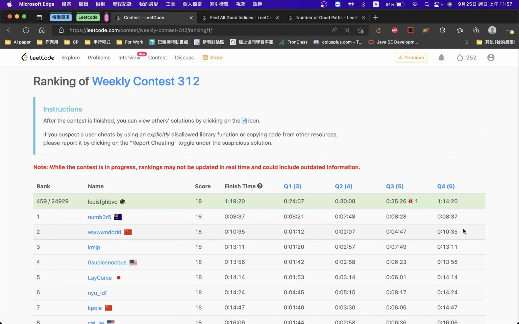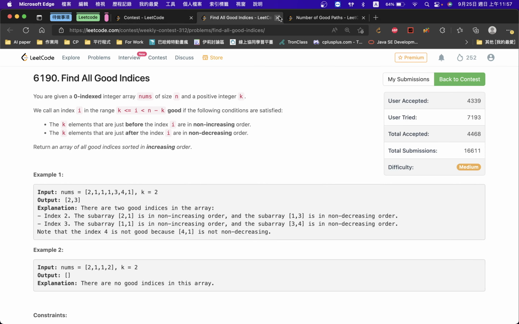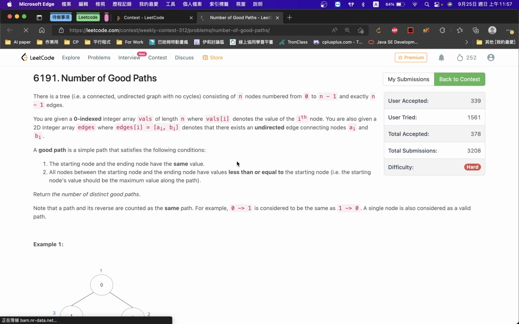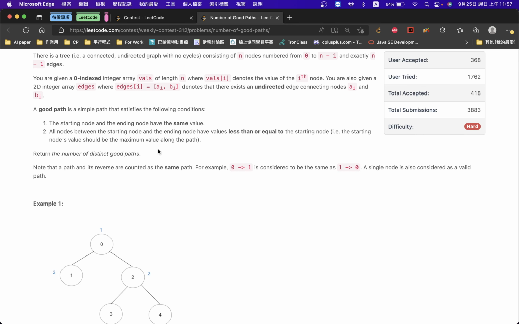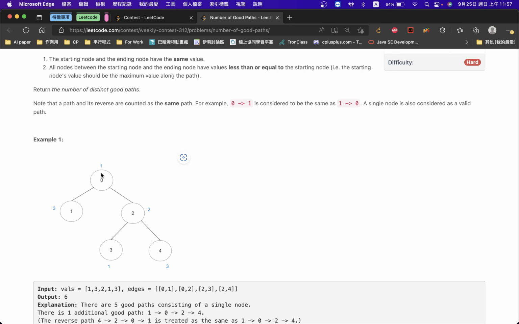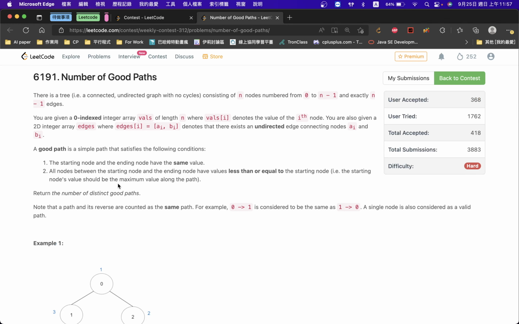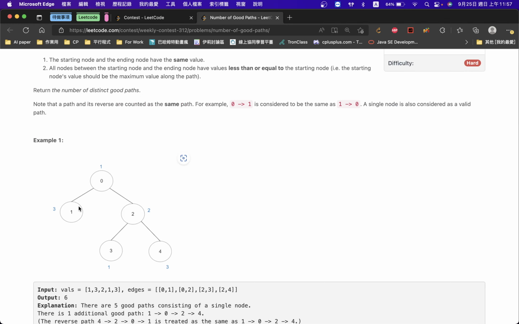Alright, okay, about problem 4. Yeah, I like this problem. Actually, it's a very hard problem. So this problem needs us to find what is a good path. A good path can be converted to a simple problem. In this tree, if we want to calculate for 3, because 3 is the maximum, they don't have any constraint, right? So we just calculate how many paths.